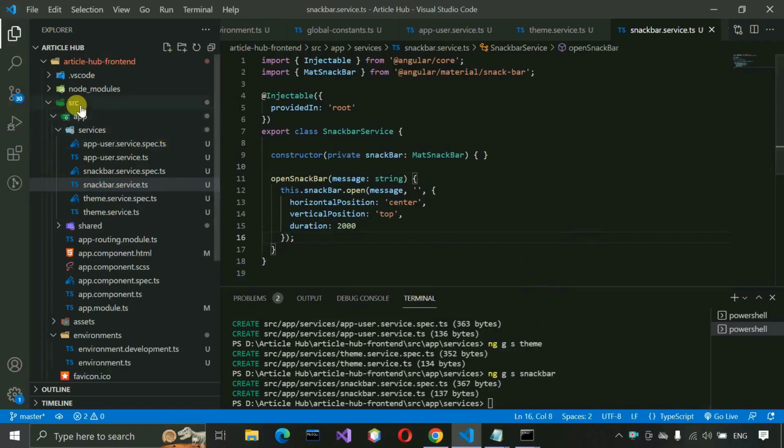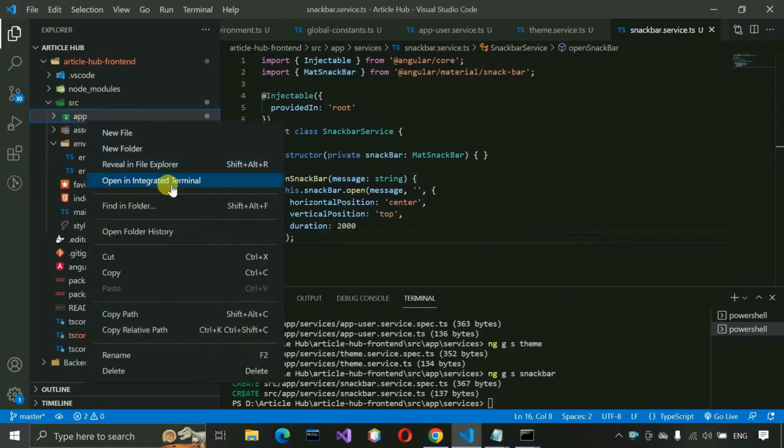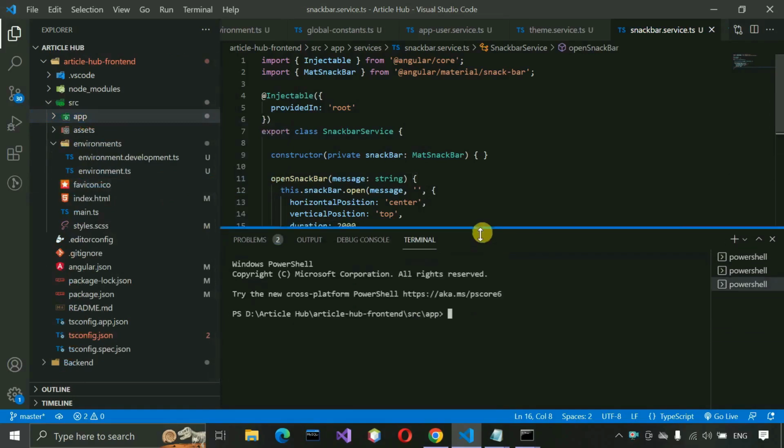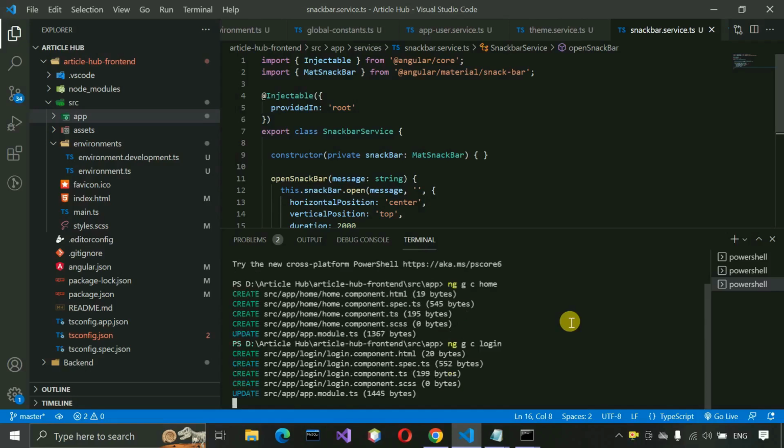Now we have to go to the app folder, right click on it, and open integrated terminal. You can see we are at the app folder. Now we write ng generate component. I'm going to generate a component named home, and you can see it has been generated. Now we are going to generate one more component, ng generate component login, press enter, and it will generate one more component, and we can close these other PowerShells.